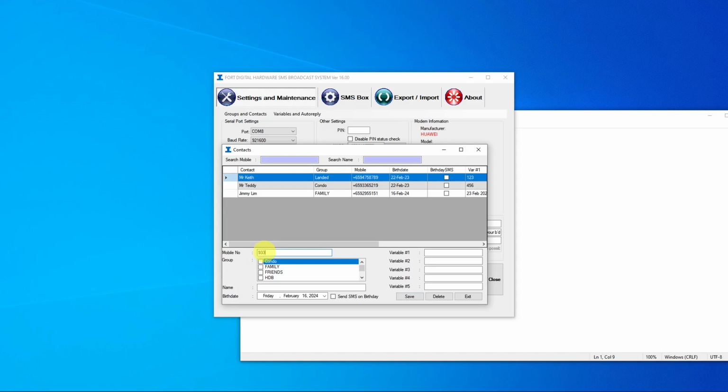Then I key in another number. I put in the group of friends only. Oh, it's already here, so I'm going to change the variable positions. Variable 1 is the membership expiry date. Variable 2 is the outstanding amount. Then I just click save. That's all. So you can create as many contacts as possible.